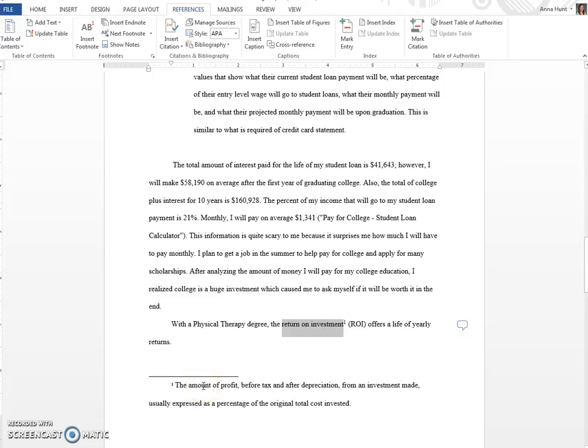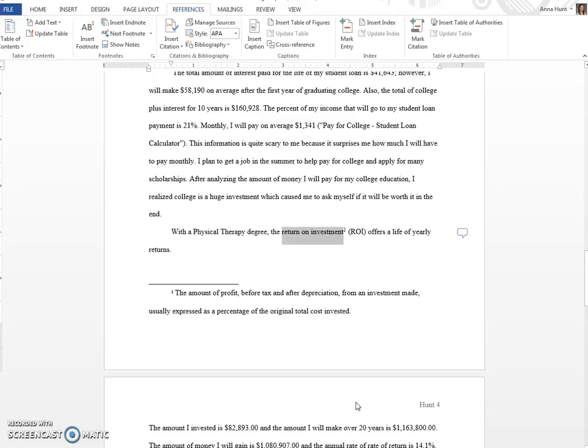So you put the definition of the word, and then you need to also tab the first line. And in this, you want this to be at the bottom of the page that you have the word, and that's done automatically. And this will also be 12-point font and Times New Roman.